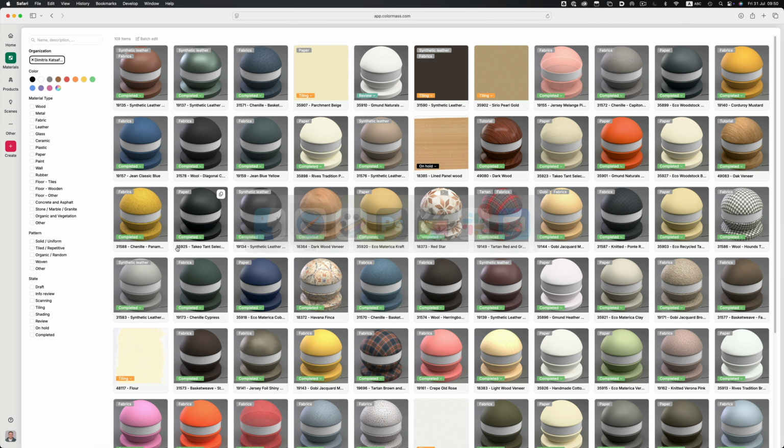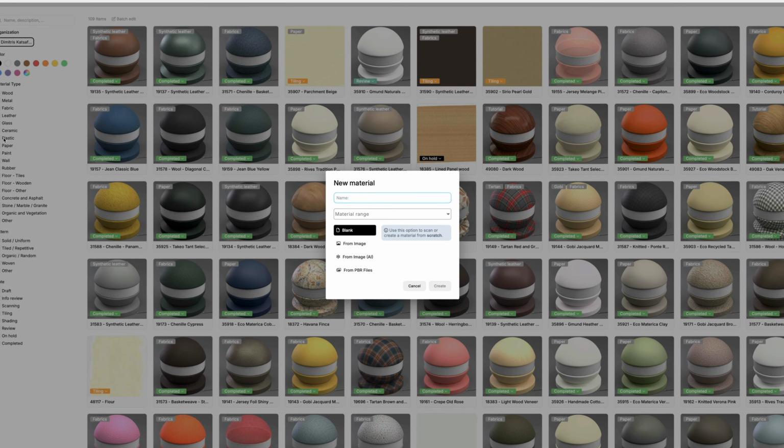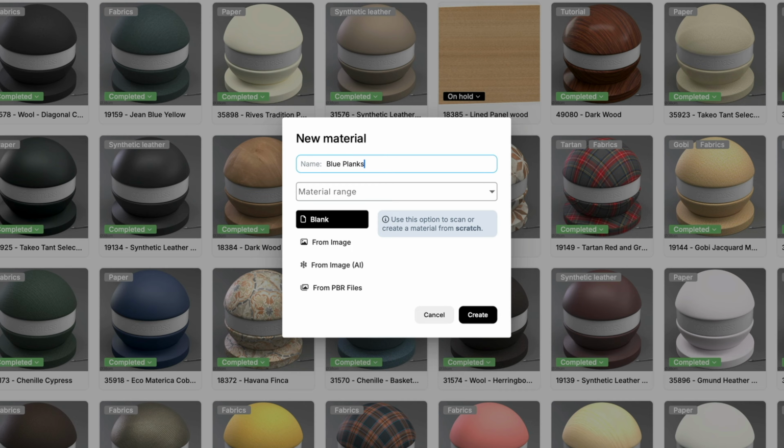To upload them to the platform, we'll first need to create a new material. Let's call it blue planks. Since we have multiple maps to upload, we'll choose the last option from PBR files. We could also use the first two options, blank or from image. They both lead to the same place, but it would take a couple more clicks to get there.